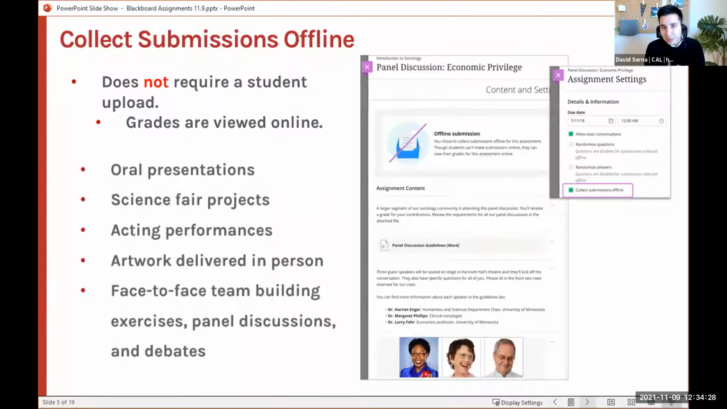So here are some examples of some assignments that you can collect offline. So in person, for example, these can be oral presentations, science fair projects, acting performances if you're part of theater, artwork that's delivered in person, face-to-face team building exercises, panel discussions, and debates.